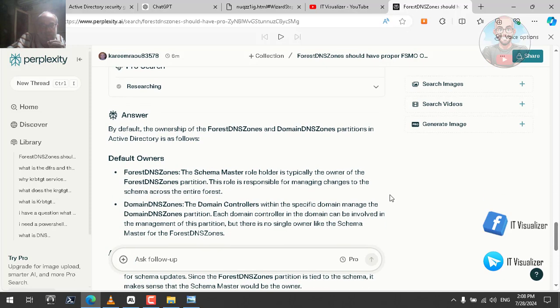The schema master holder is typically the owner of the forest DNS zone. This role is responsible for managing changes to the schema. The schema master role is typically the owner of the forest DNS zone partition. Okay, this is a new one. Then this is not the infrastructure master, as he was saying.